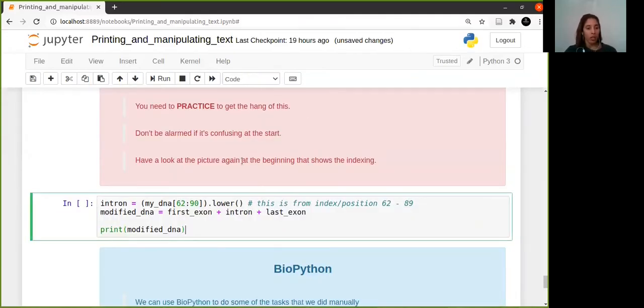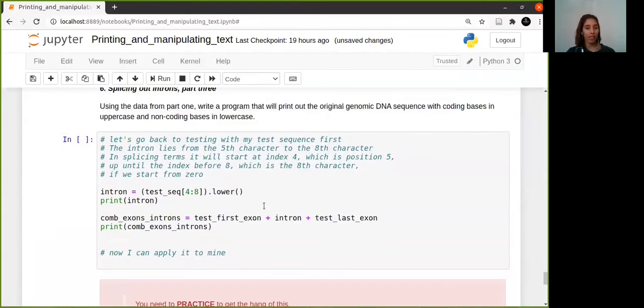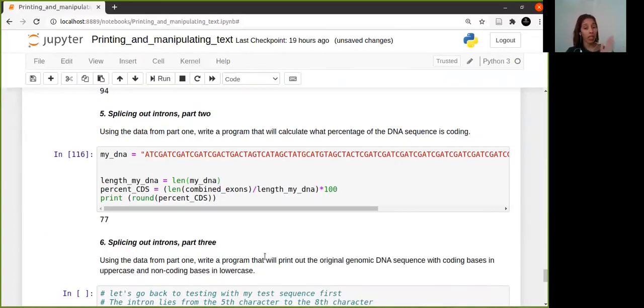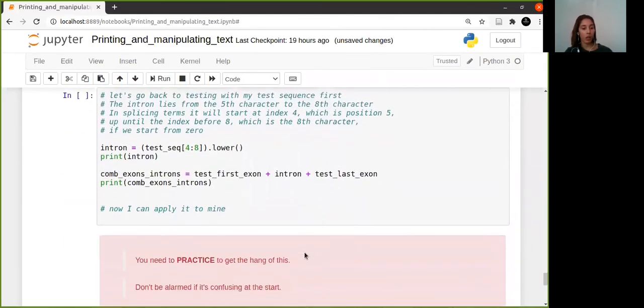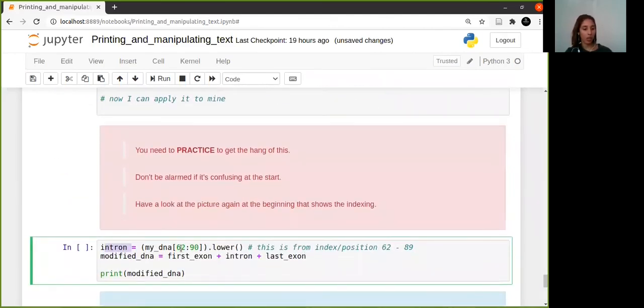So yeah, I've got my intron that we've already, so obviously I've done this to check where the intron lies. So if your first exon lies from 0 to 62 and your second one lies from position 90 to the end, then obviously you will know that your intron lies in between that. So again, play around just to make sure that you're getting the right positions for the intron.